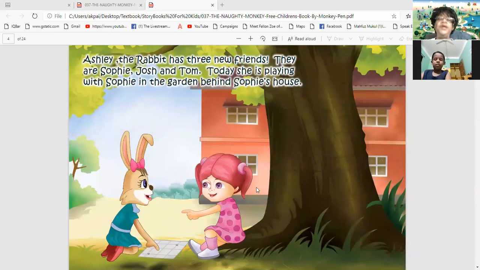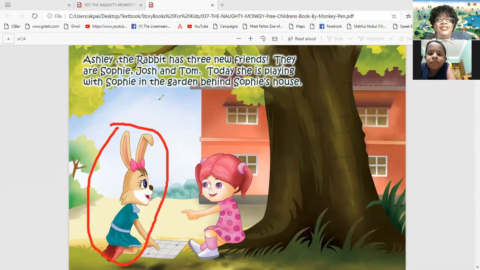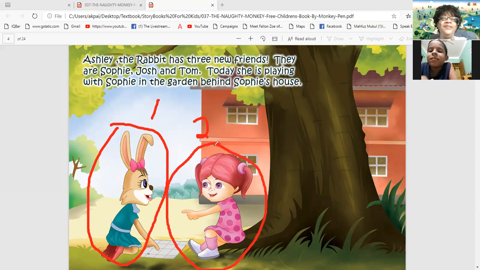So here we see, do we see a monkey on this page? No monkey, but what animal do you see? A bunny. That's right, we see a bunny. Which one is the bunny, one or two? One. All right, let's read what it says. Could you read for me?